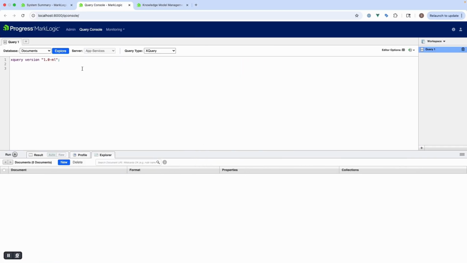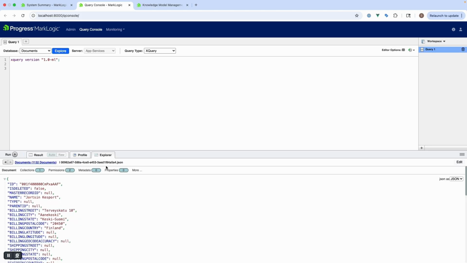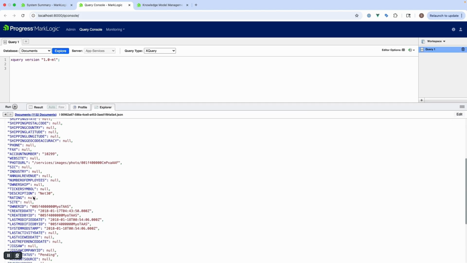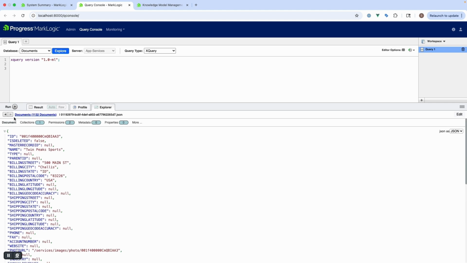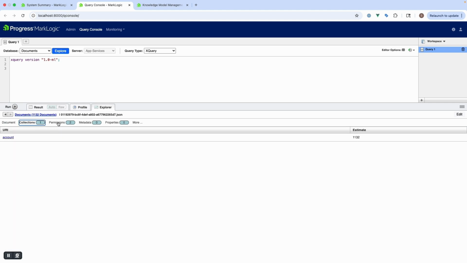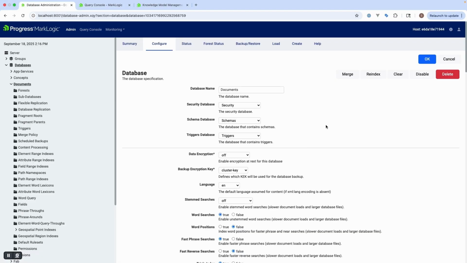Okay, and you'll see if we go into Explore here that we've got these documents in here. So these are straight out of Salesforce, and we can see also that they've been assigned to a particular collection and particular permissions as specified. Great. So what I'm going to do, I'm just going to clear this down, and we'll go on to the next example.